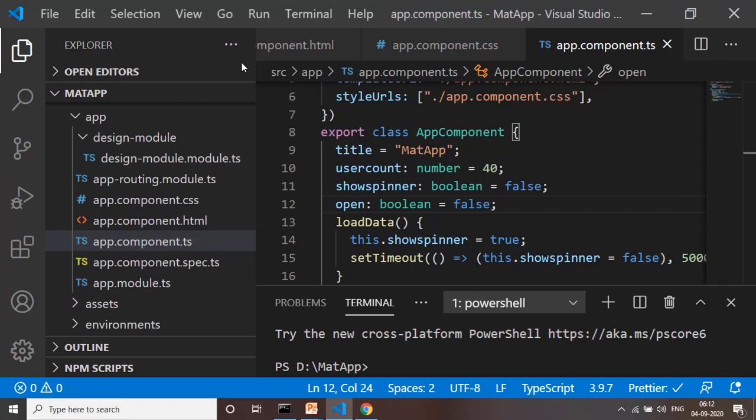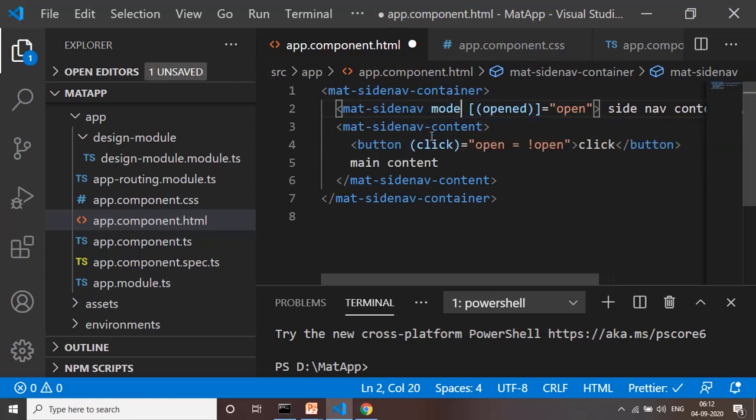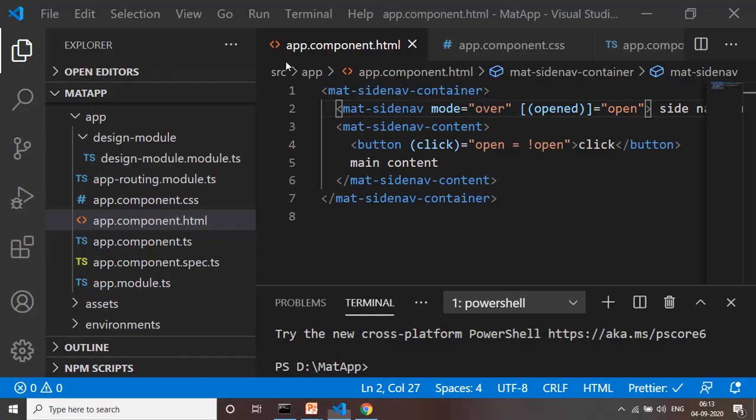Now similar to this, we have a few more things with the sidebar, so we can specify the mode. The sidebar has three modes: over, push, and side. Over is the default mode. Over means it will overlap the main content. The other options are push and side. Now let's try to use the mode. We'll go to the side nav component and specify the mode, which by default is over. If I save this and click on this, when the sidebar is visible, it will overlap the main content.